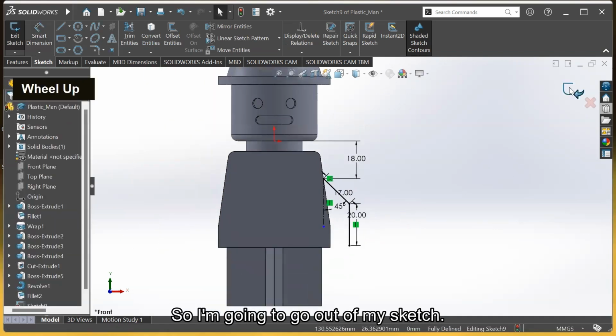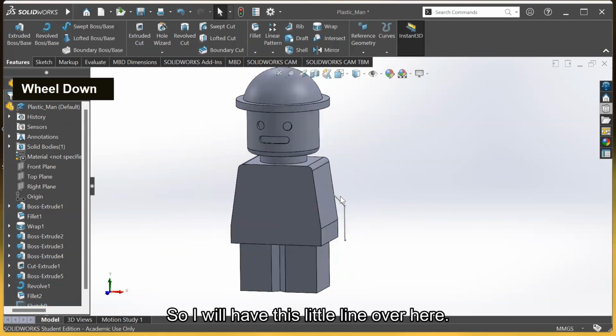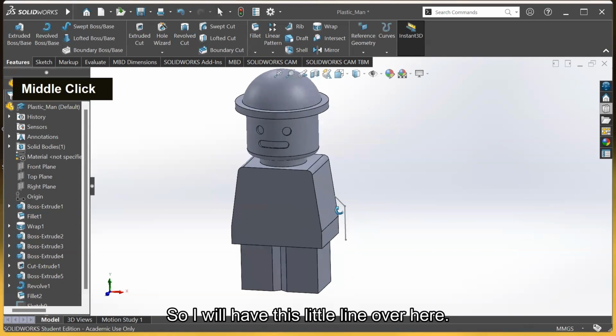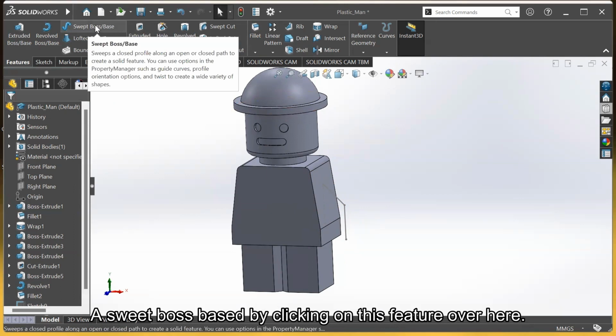So I'm gonna go out of my sketch. So I will have this little line over here. I'm gonna start making a sweep boss base by clicking on this feeder over here.